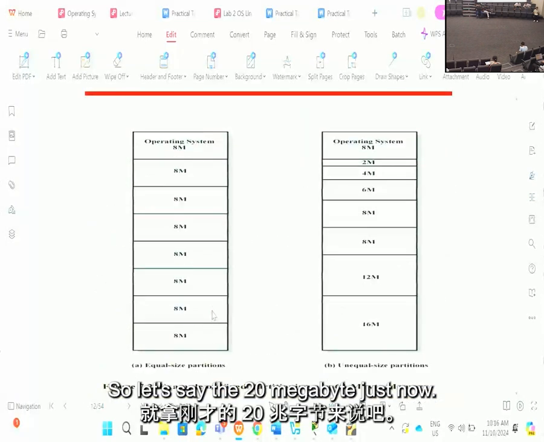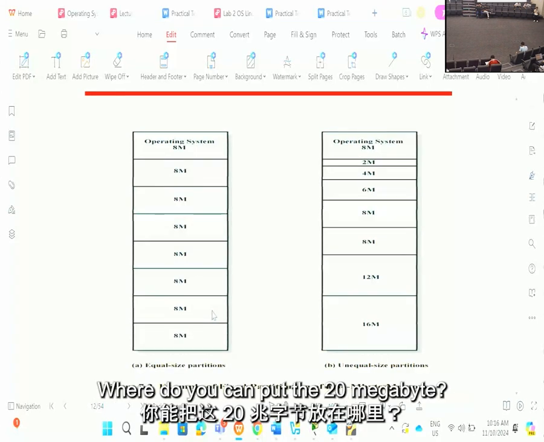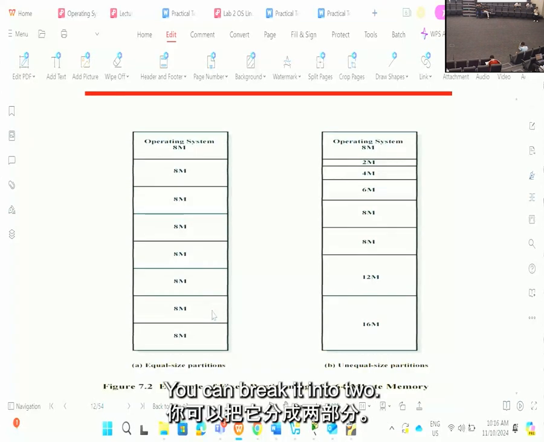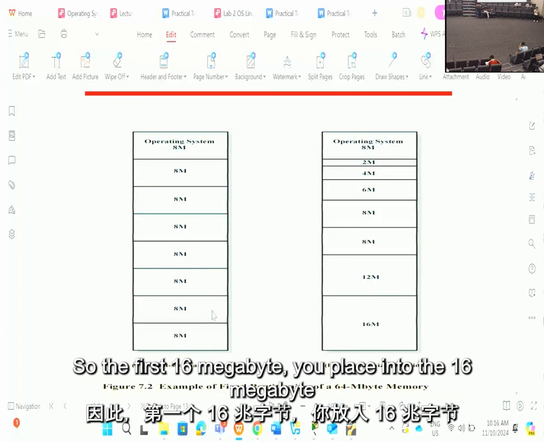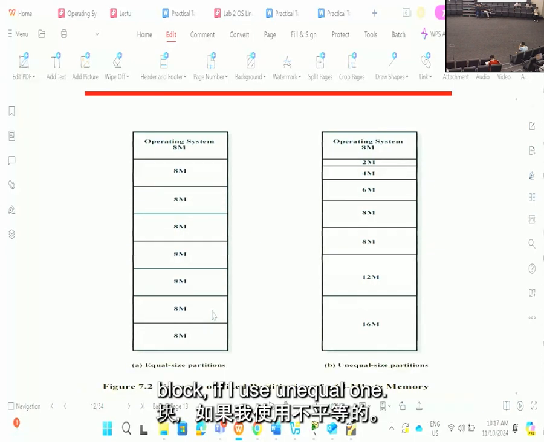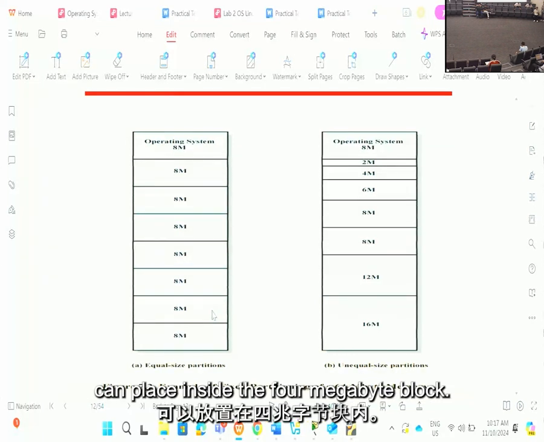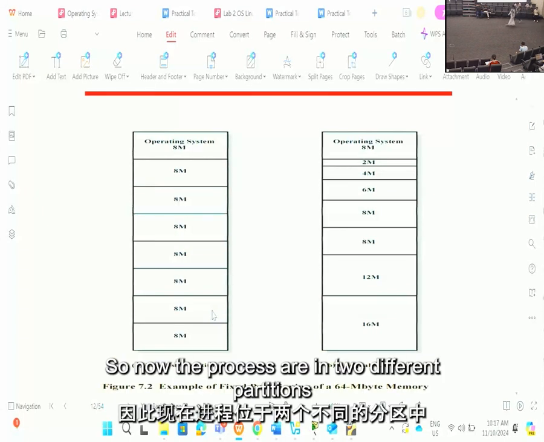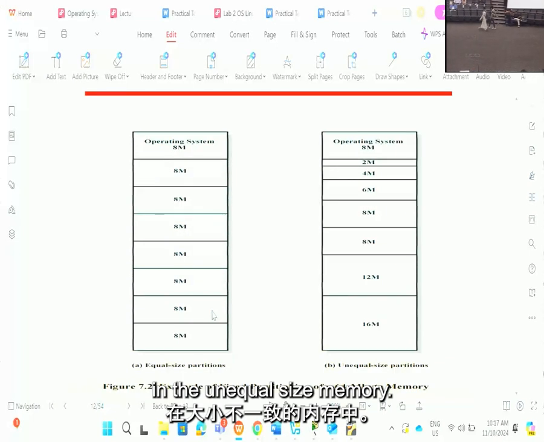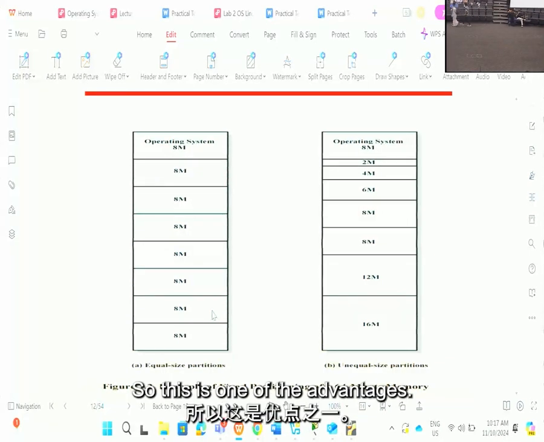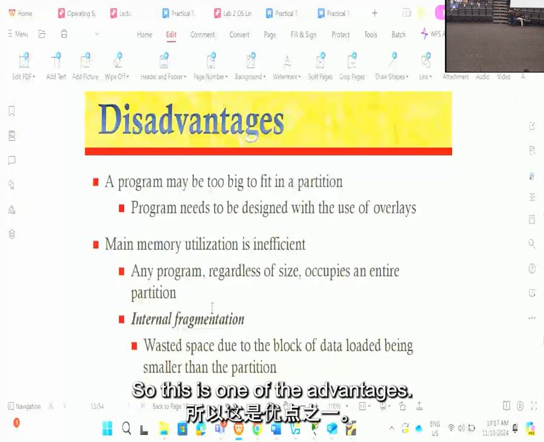Okay, so let's say the 20 megabyte process just now. Where can you put the 20 megabytes? You can break it into two. The first 16 megabytes, you place into the 16 megabyte block, if I use unequal sizes. And the remaining 4 megabytes, I can place inside the 4 megabyte block. So now the process is in two different partitions in the unequal size memory.